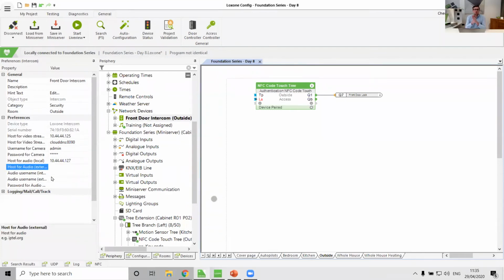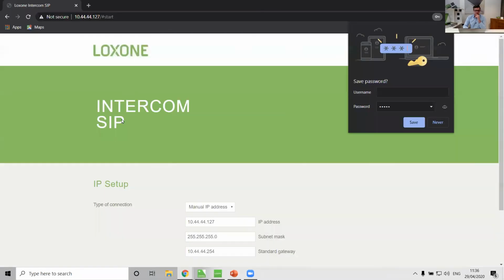Now, for audio on our intercom, we use a service called SIP. It's basically voice over IP. And so we are not going to be using our cloud DNS service for external audio host. We're actually going to be using a SIP service. Now, if you're putting this on a commercial building, they probably or very likely have their own VoIP system. And you could just add the intercom to their VoIP system and get the details from them. However, if you're putting this on a house, there's a really, really easy solution.